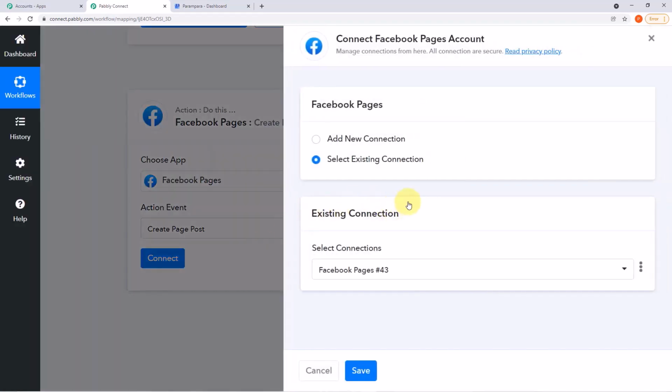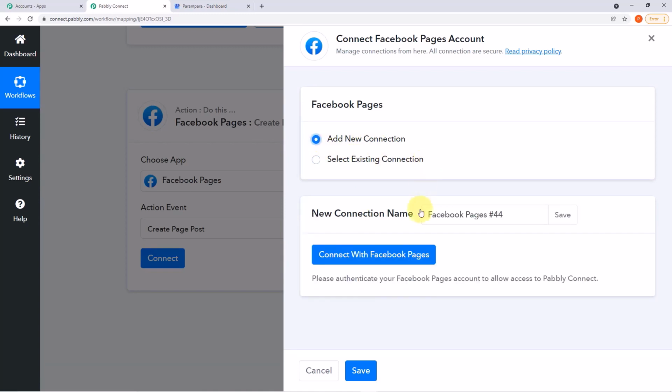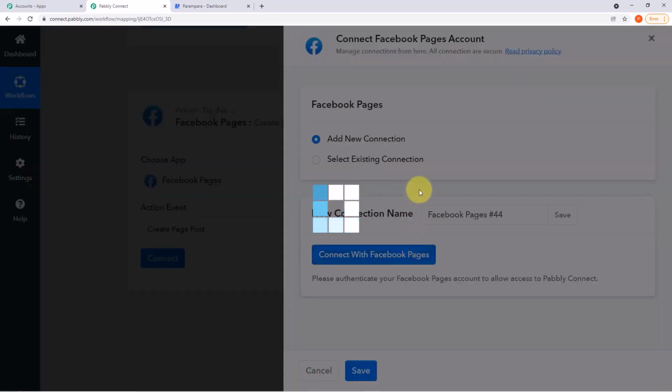So a mini window will emerge in front of you, which will ask you for 2 options, add new connection and select existing connection. I'll click on add new connection and now I'll click on connect with Facebook Pages.